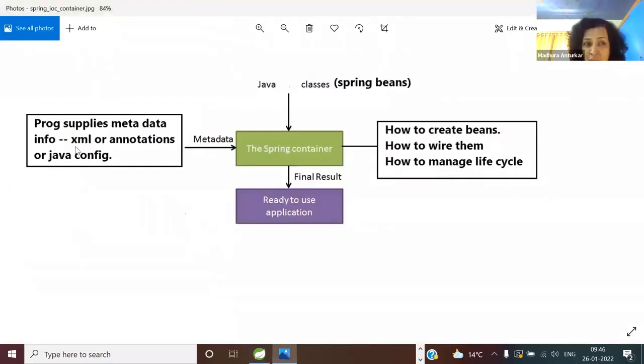So the first one was the pure XML approach. This is called a classic or legacy approach. In industry, nobody uses the classic XML approach. So now I'm taking you to the second step, which is called a hybrid approach. So what is that hybrid approach?